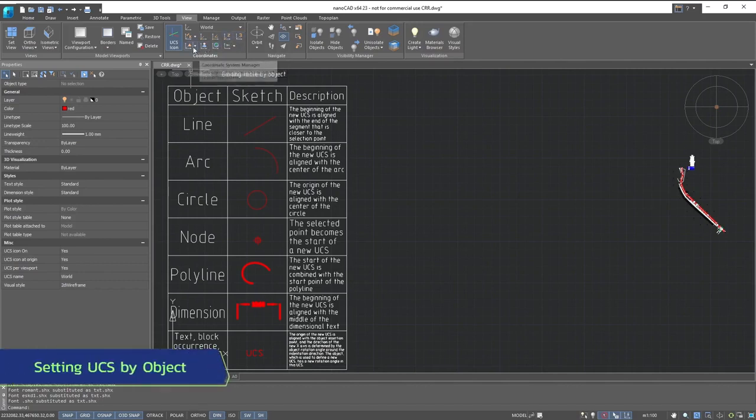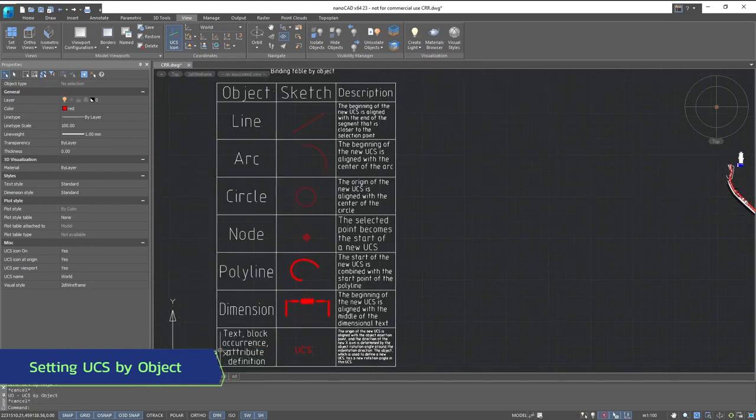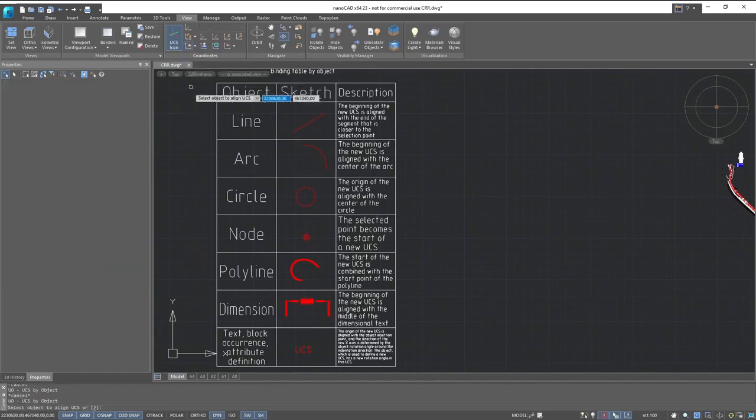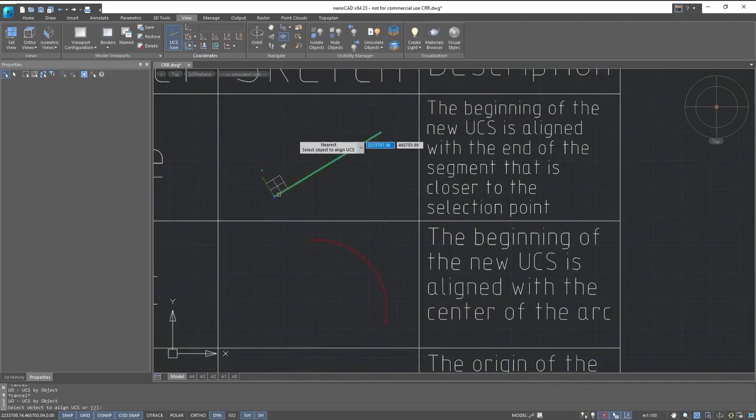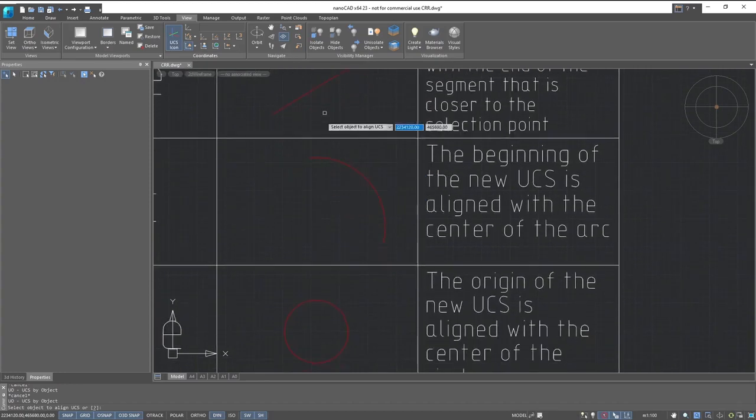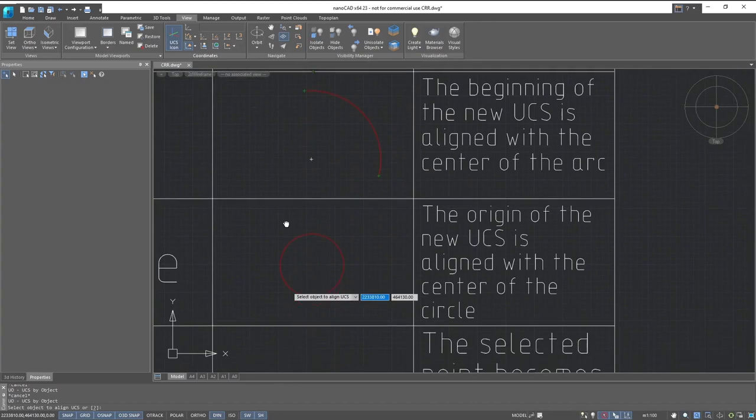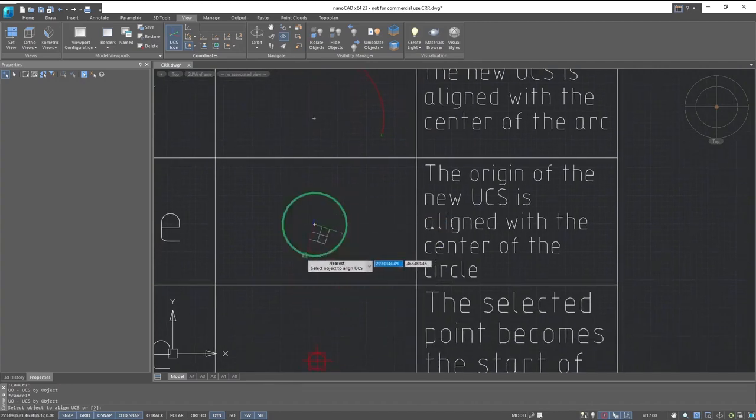Also, what should be noted here is how we can attach to an object. In this table for object attachment, we can look at how the origin of the new UCS aligns with points located on the given elements. Let's use the Set UCS by Object. We can see that the origin of the new UCS aligns with the end of the line that is located closer to the selection point. Accordingly, for an arc, the coordinate system's origin will align with the center of the arc, for a circle in the same way with the circle's center.